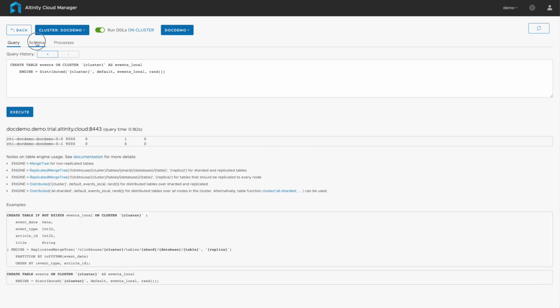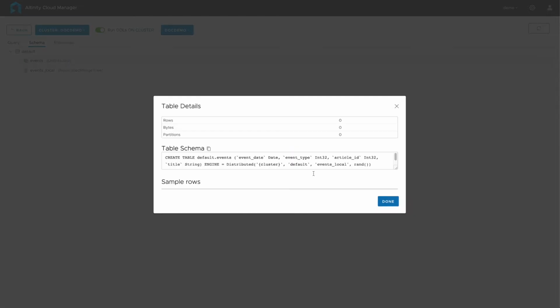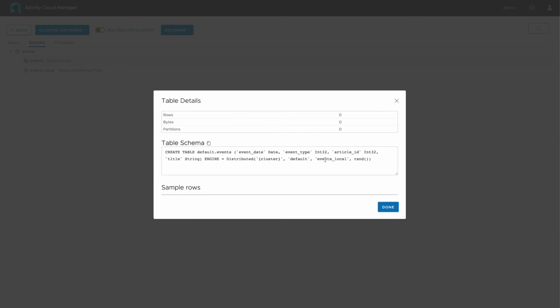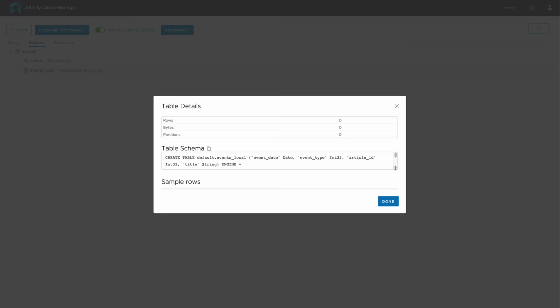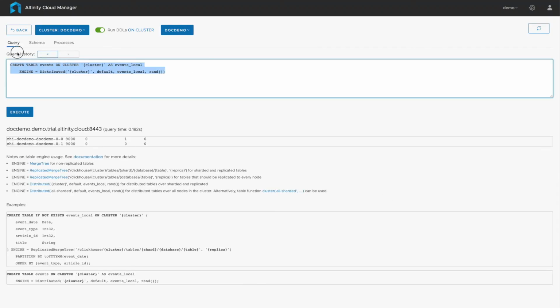We can see that these tables were created in the default database. If we open up a table, we can see the structure and some sample rows. In this case, there's no sample rows because there's no data yet. So let's go back and import some data. Back to the query section.